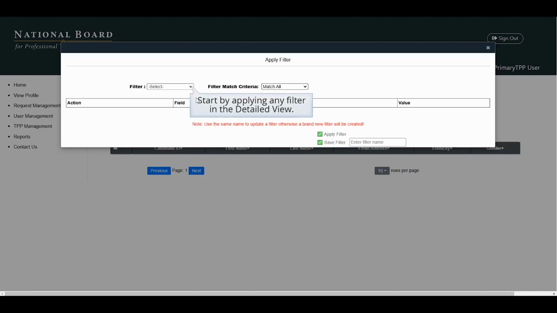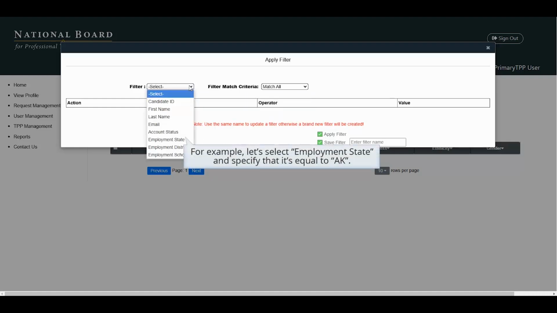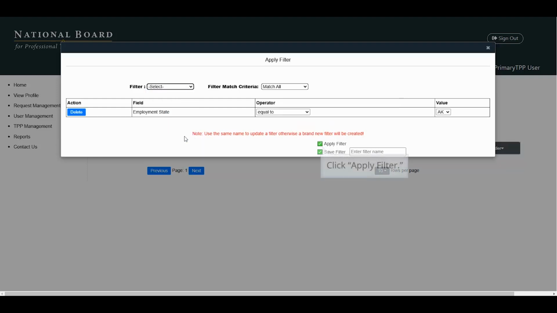Now let's demonstrate using more filters in detailed view by viewing all applicants/candidates with unpaid components. Start by applying any filter in the detailed view. For example, let's select employment state and specify that it's equal to AK. Click Apply Filter.